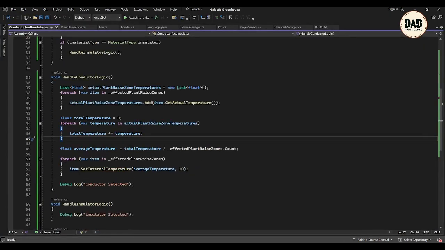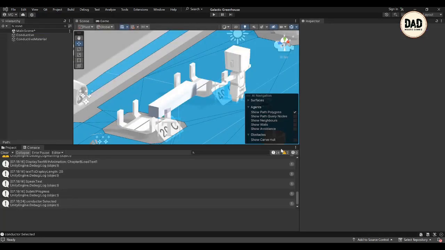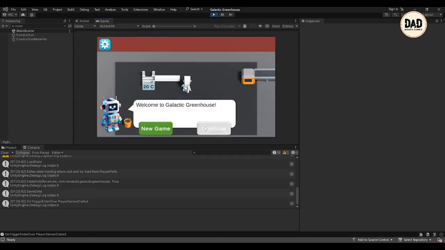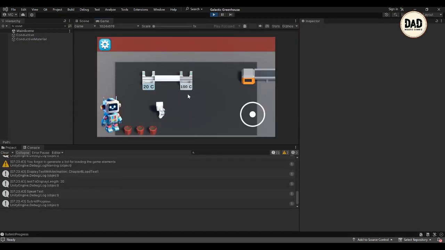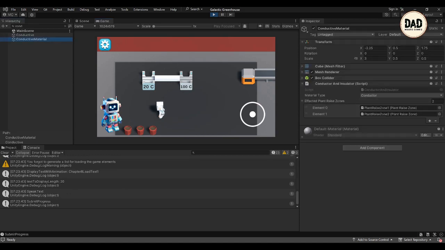Okay, alright, so I've got the temperature change working between the plant zones when the conductor logic is applied. And let me show you over here. When I press the continue button, it gets the conductor material and calls the do after material type changed method, and you can see the final results.